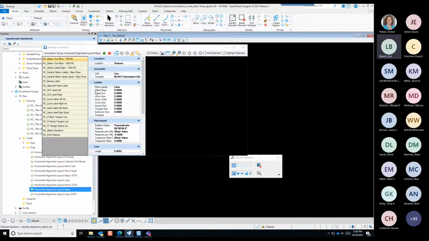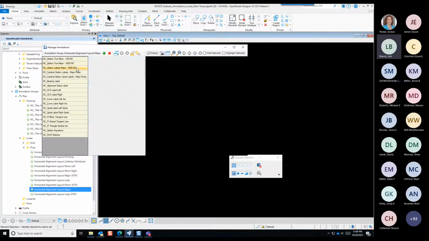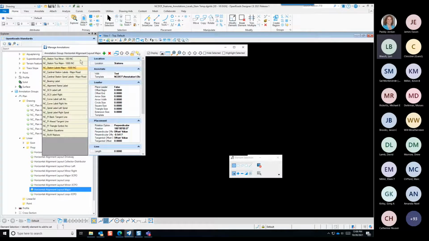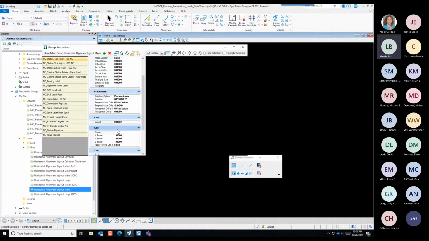Okay, so the settings. Each one of these is an annotation definition. You have an annotation group here. This is the annotation group. These are annotation definitions. So here, this definition is for a station tick mark minor. I want to do every 100-foot increments, and so I set the settings here, and so forth.